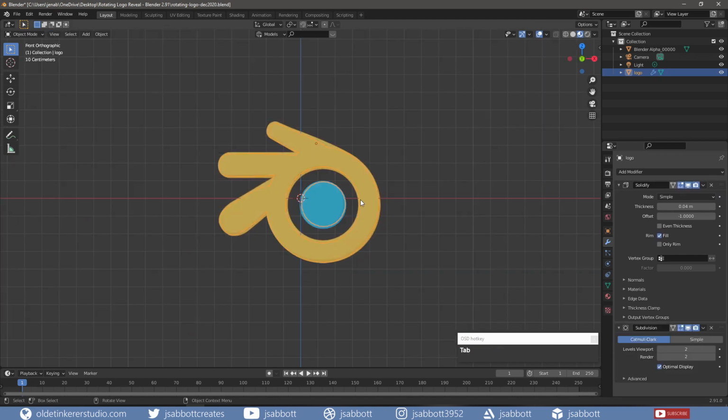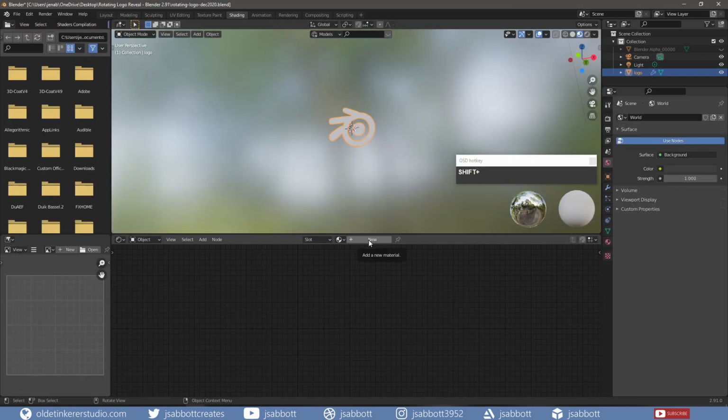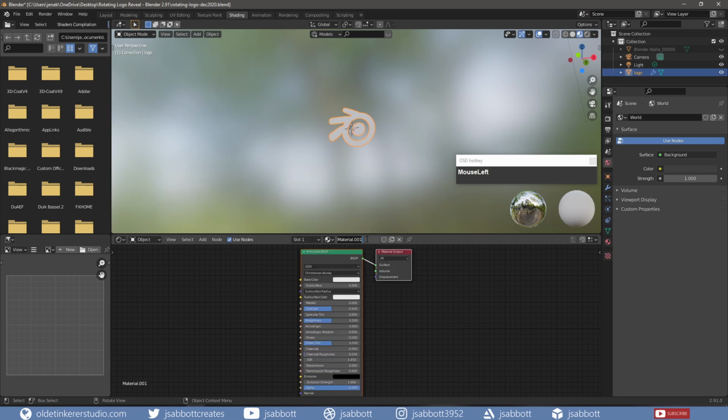I tab back into object mode, right click and choose Shade Smooth, and then I hide the logo image. Under the shading workspace, I add a new material and name it Metal. I change the metallic to 0.8 and the roughness to 0.2. And I changed the base color to an orange.